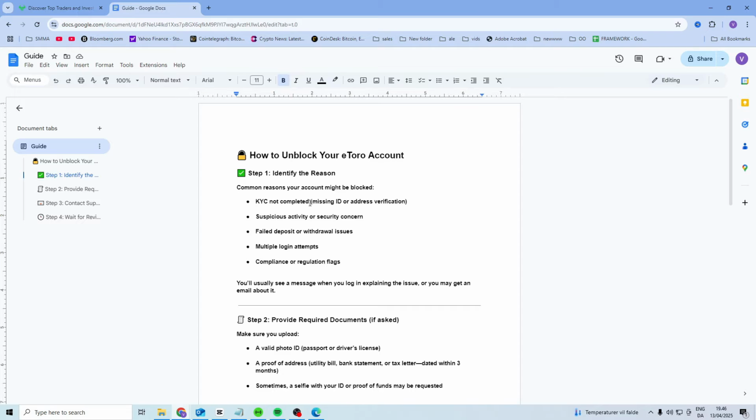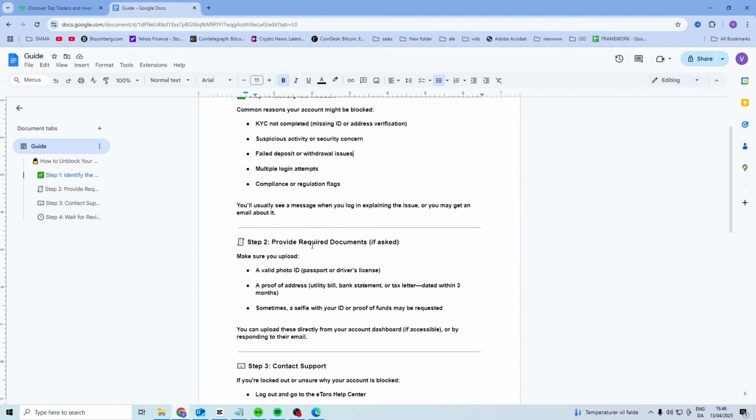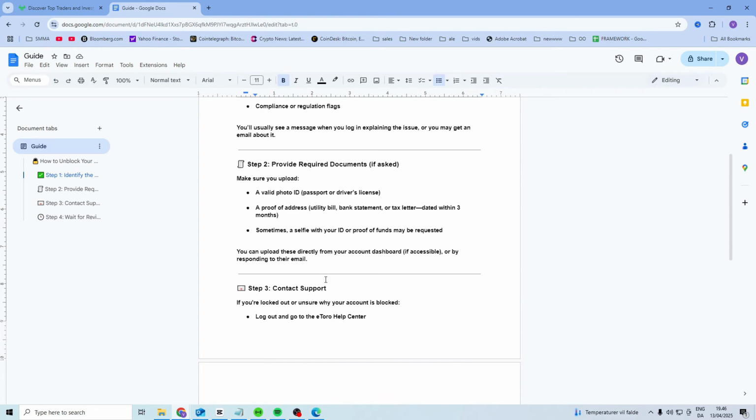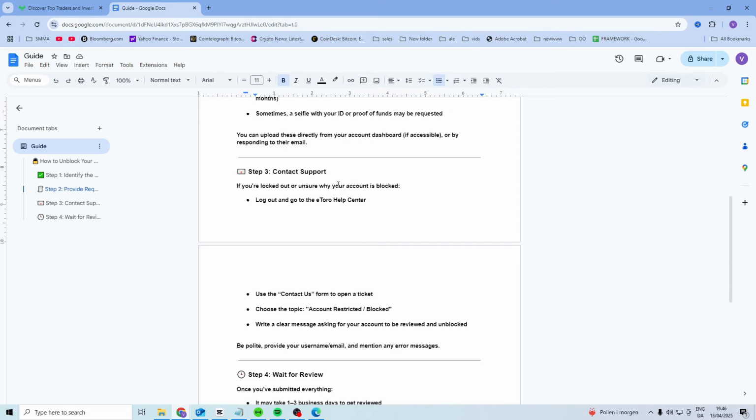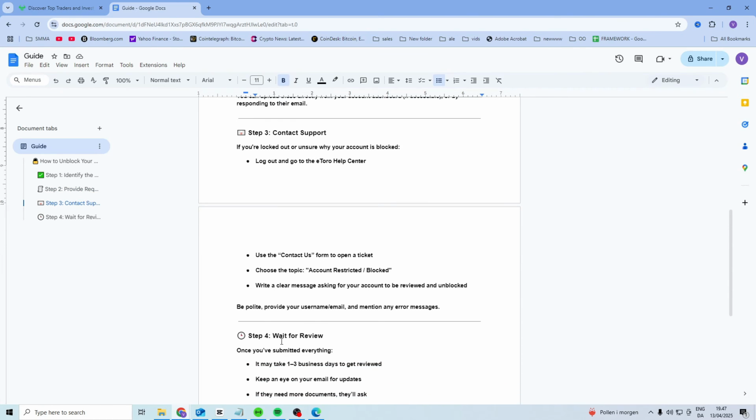Now, if this was the reason, or this one, what you should do is give them all the documents if they ask for it. And then it's important that you contact the support. So you want to contact them, and then you want to ask to be unblocked and what you need to do to become unblocked. So they're going to tell you what you need to do to be unblocked. And once that is done, you're just going to give them your information, and you just have to wait until they review it.